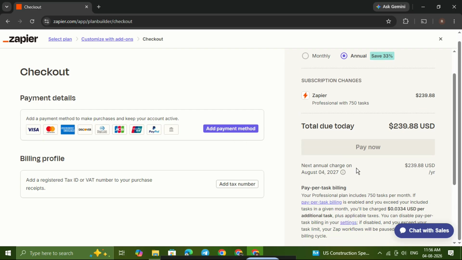After the payment method is added, the final step is to click Pay Now. This submits your payment and activates the paid plan. Depending on your account settings, the upgrade may happen immediately, and you should then see the new plan reflected in your Zapier account. At that point, your paid subscription is live and you can start using the features included in your new plan. And that's it.